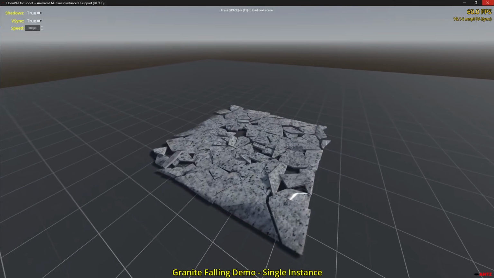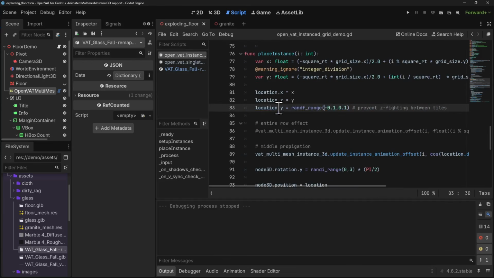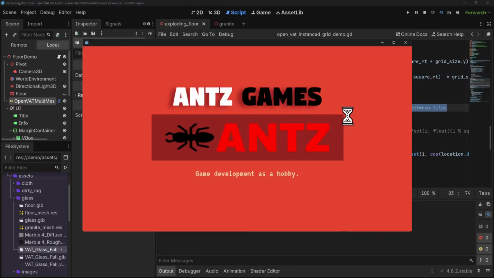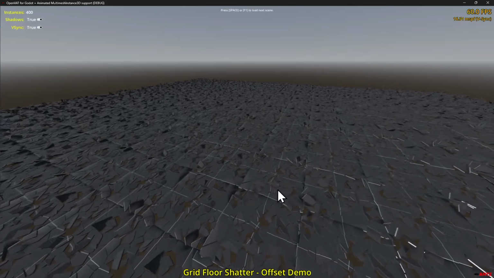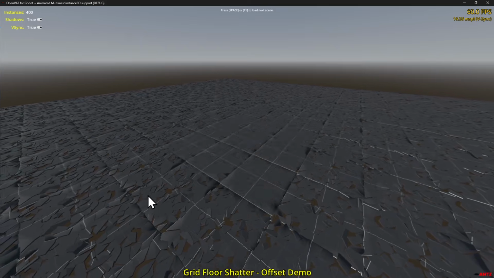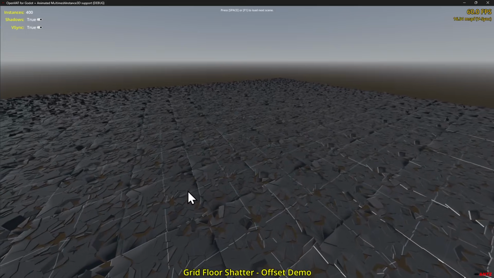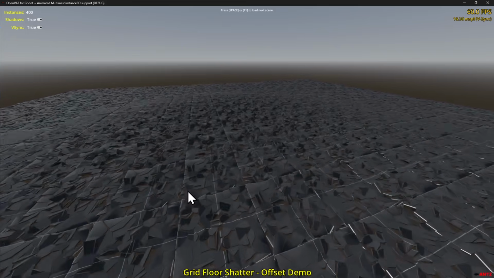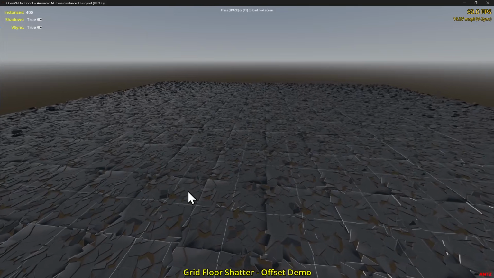And the other thing I did is I also randomized the Y by a little bit to avoid Z fighting between the tiles, because they overlap a little bit, right? If they're right on the same level, the overlapping tiles will Z fight. I don't know if you know, but it will actually shimmer, and you don't want that. So I changed the Y a little bit to stop that.